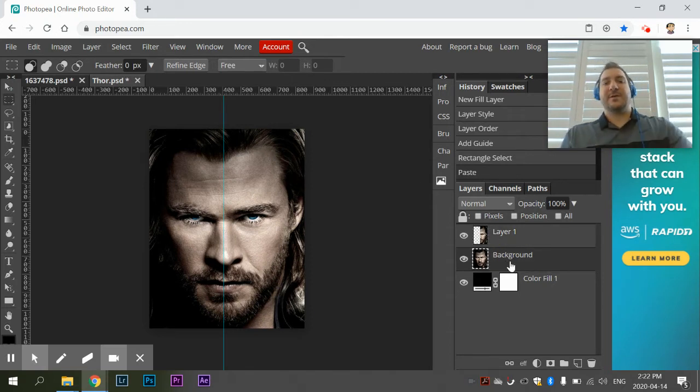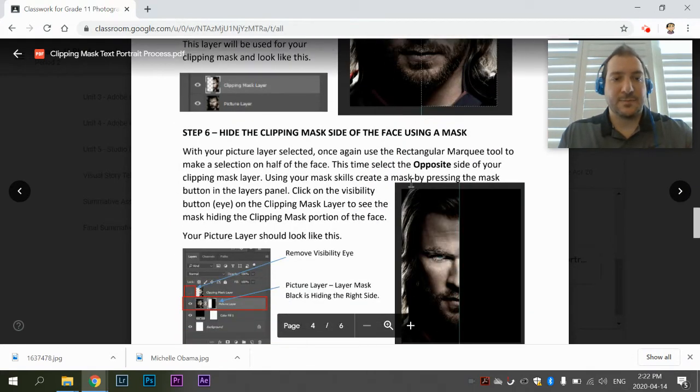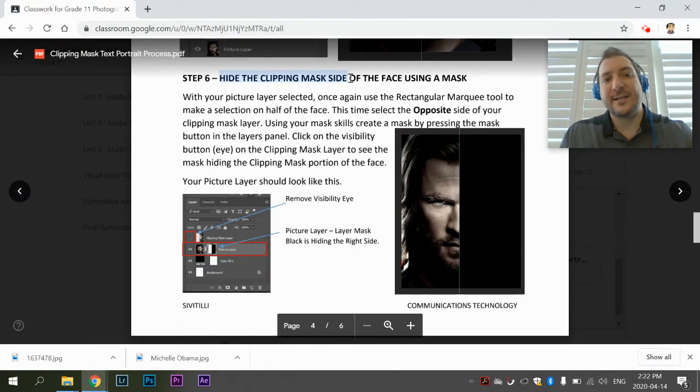Okay, so there we go. So now we have our background layer. Okay, this is the actual photo. We have our color fill layer, which is underneath that. And then we have our newly selected and cut layer, which has half the face ready to go. Okay, so let's take a look at step number 6. We are going to hide the clipping mask side of the face layer. Okay, and then we are going to create a mask so that this portion is hidden and it only reveals this side of the face.